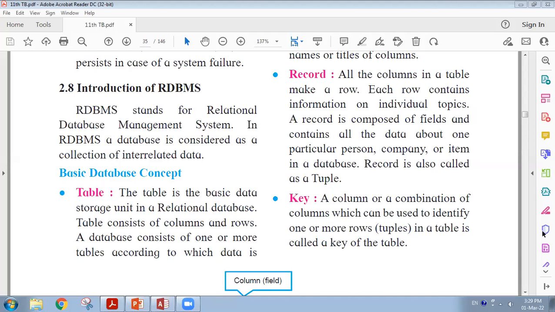Hello students, in the last lecture we studied the data model. Under that, we studied the relational data model. We know that a data model is the logical representation of the database. Now let's go for the introduction of RDBMS.